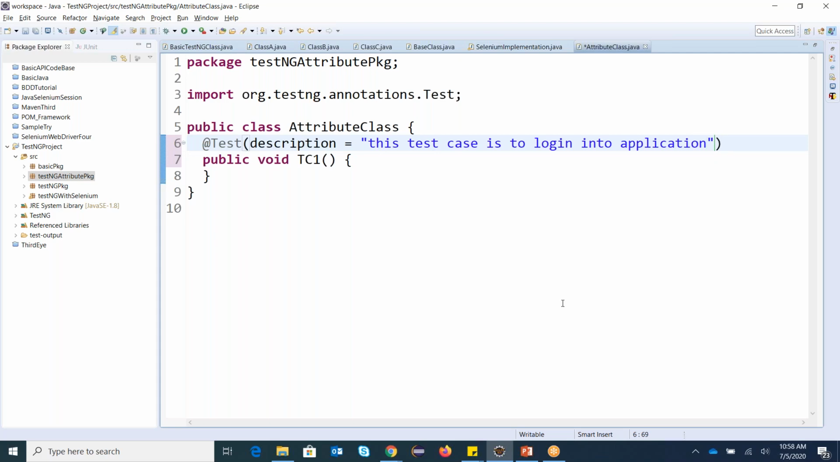Whenever you write any test automation code, your reviewer, your architect, anyone, they are looking for good comments and good descriptions. For every test case, it should be very clear what this test case is doing. So this test case is to log in to the application. You can mention your application name, it's clearer. I just mentioned login into application.